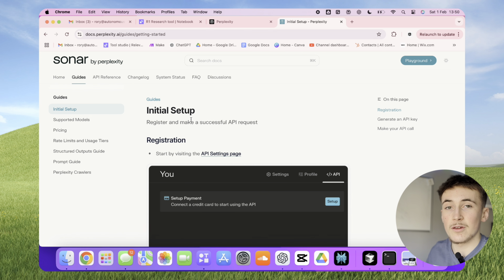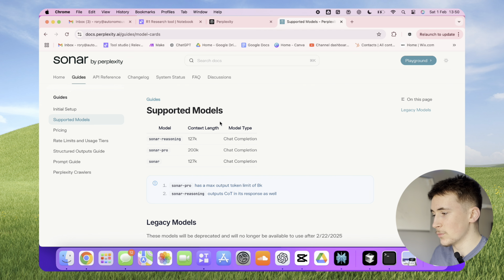So this is actually how you're going to set it up. And it's also got the supported models and the pricing on there. So we're going to have a look at that quickly. If we go to the supported models, you can see these are the models that you can use via API. So there's Sonar, Sonar Pro, and then Sonar Reasoning. And for this video, we're going to be using Sonar Reasoning because this is basically DeepSeek R1 with Perplexity put together, and we can use it in an API, which is really cool.